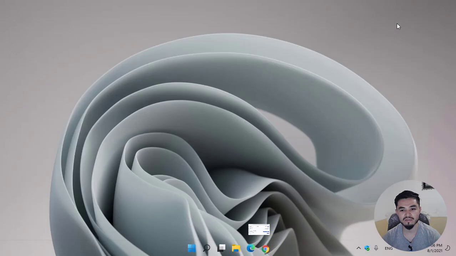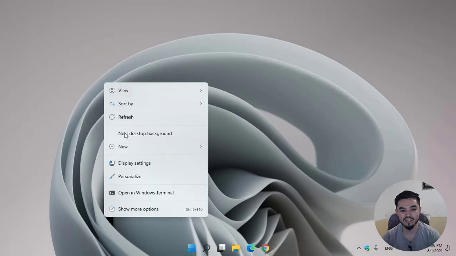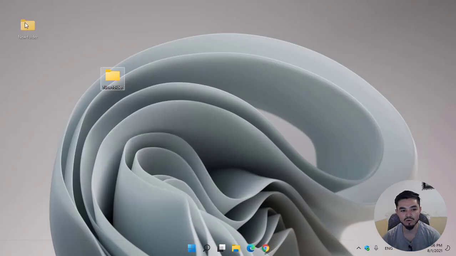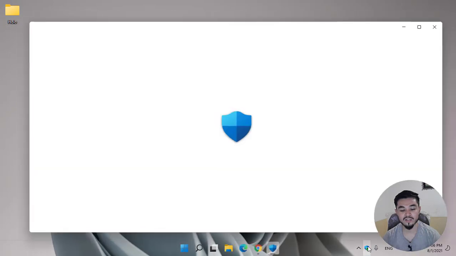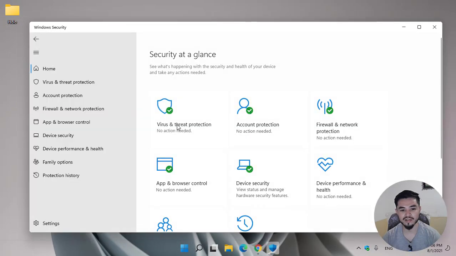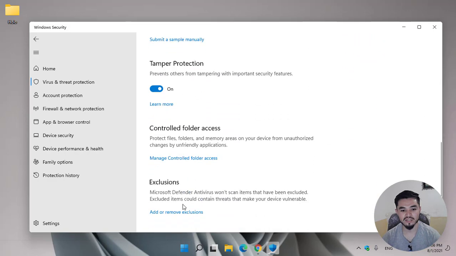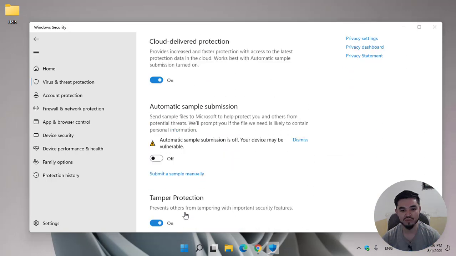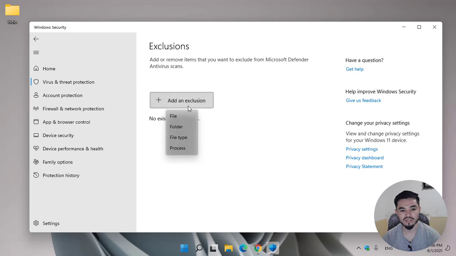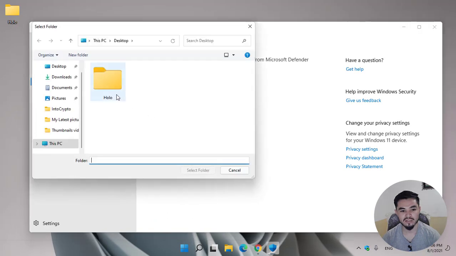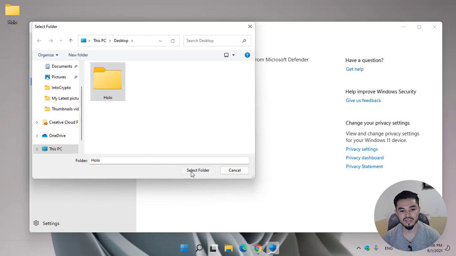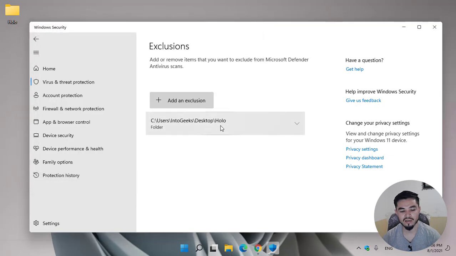Now I will minimize the window and create a new folder for mining the Holo token. Once you have created the folder, click on Windows Security and click on Virus and threat protection. Scroll down, click on Manage settings. Again scroll down, click on Add or remove exclusions. Click on Add an exclusion, select Folder, select the created Holo folder and select Folder. Now you can see that the Holo folder is successfully added to the exclusion window.